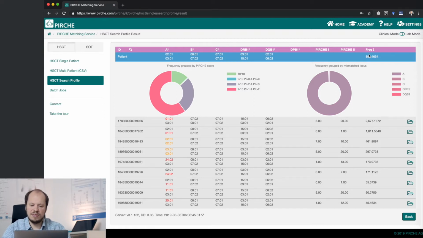But for the sake of this example here, let's assume this frequency is rather low and we do not find a fully matched donor. So by default, this table down here is sorted descending by the frequency. But now let's check out by sorting by PIRCHE score. And as you can see, we find quite a few donor typings that have a low PIRCHE score. They should be present in the registry database.